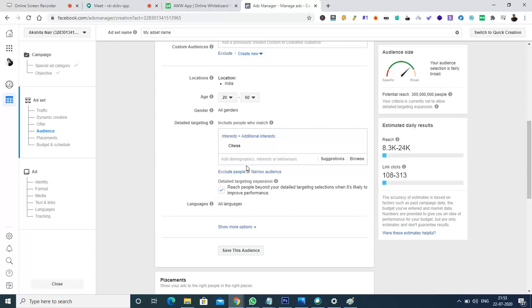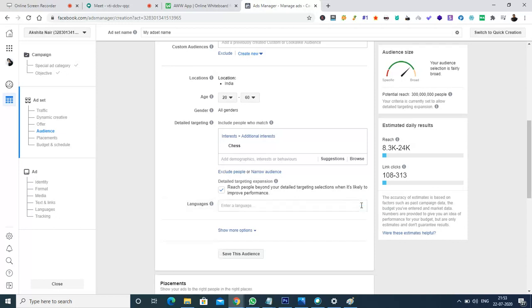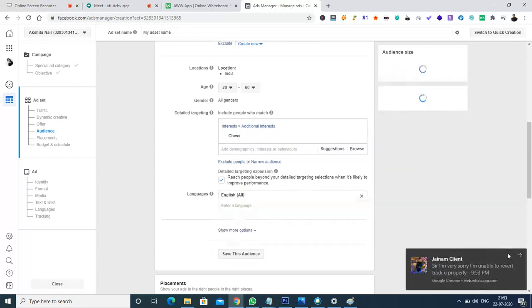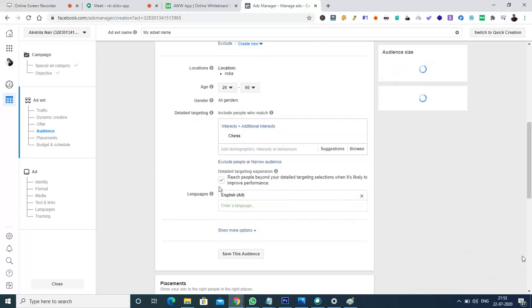Done. Now, after choosing this particular audience segment, I can choose what language I'm going to target. Am I going to choose all the languages in Facebook, or only the English language in Facebook? Those configurations I can do here. Okay, awesome.